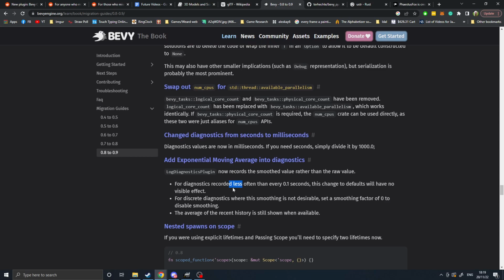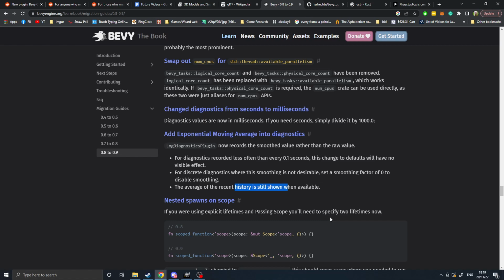They added an exponential moving average into diagnostics, which is basically just they will average out the values over a course of time, so that you get much smoother results. Anything recorded less than once every 1/10 of a second will have no change, because obviously it's averaging every 1/10 of a second. This is why I'm guessing that has no impact. And this wouldn't have an impact if you were sampling too small, because the average would just be whatever value was there. And then also you can turn off the smoothness by setting the factor to 0 if it's important for you not to smooth. And you can also still get access to the recent history if you need that rather than the smooth value.